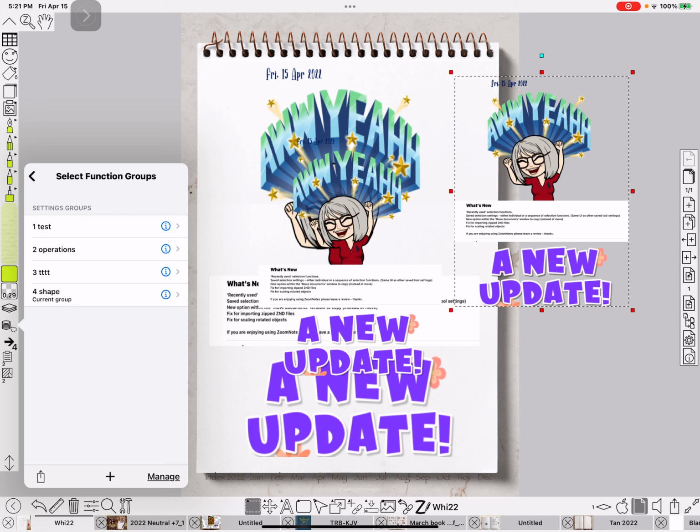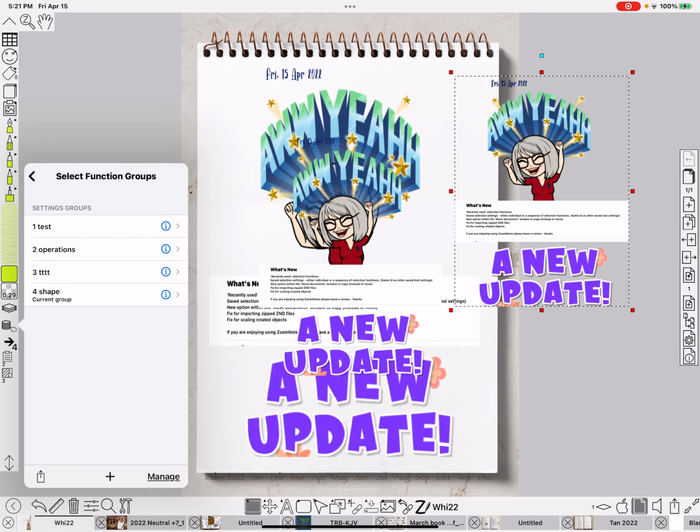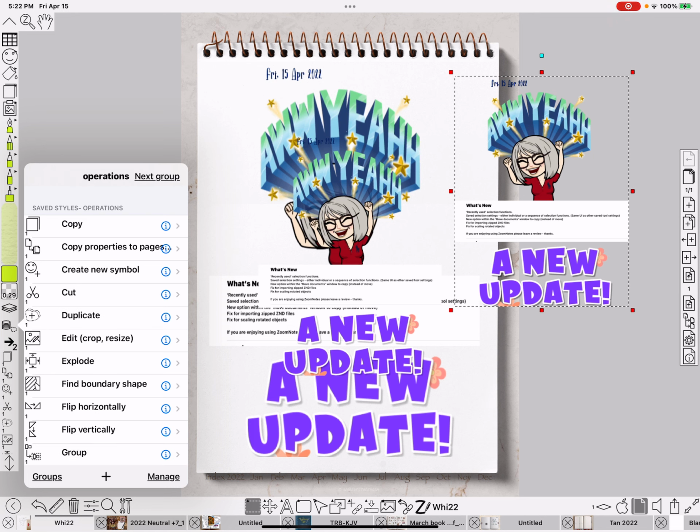But if I select the operations one, I click on the I. See, that's where I would change the name of it and do cancel. Now I'm going to go back out, and if I go to the next group, this is the test, this is the operations, all right?